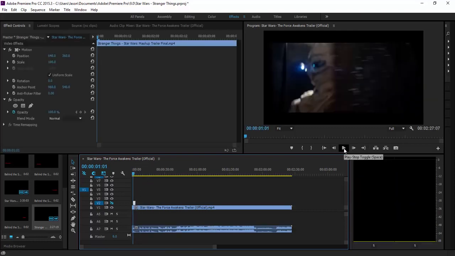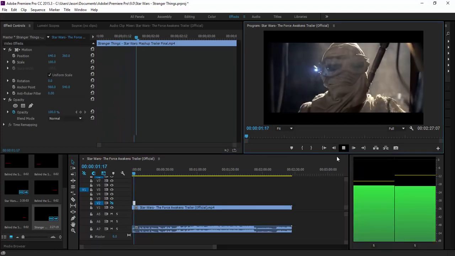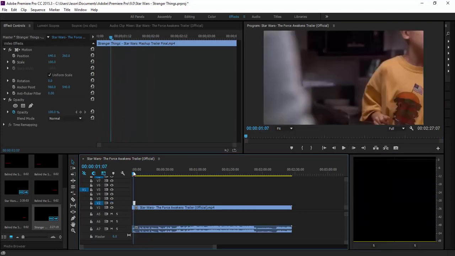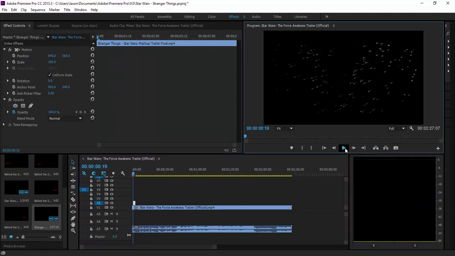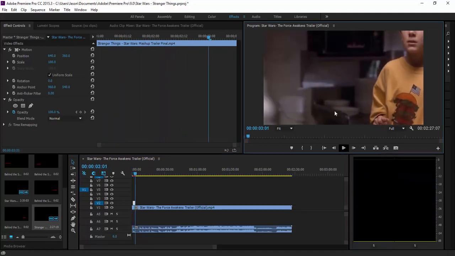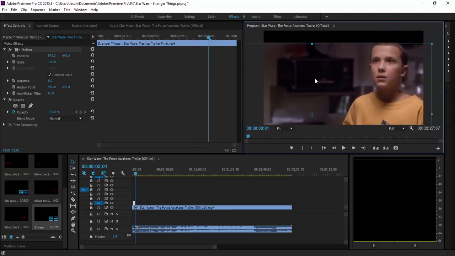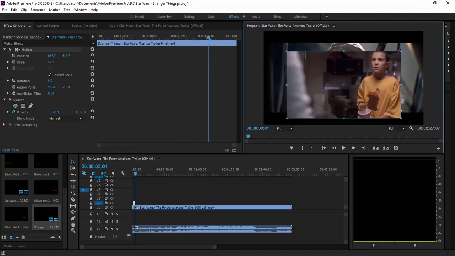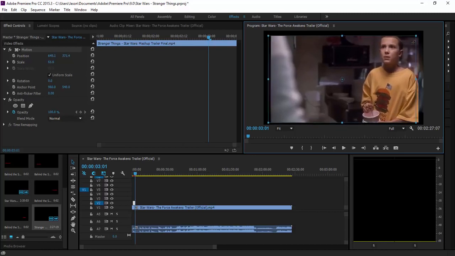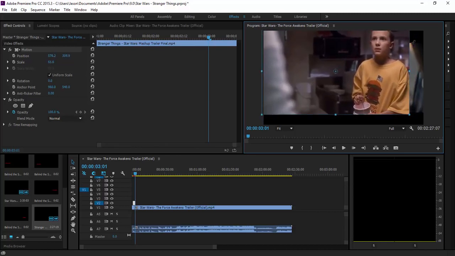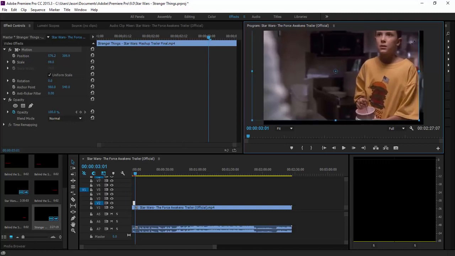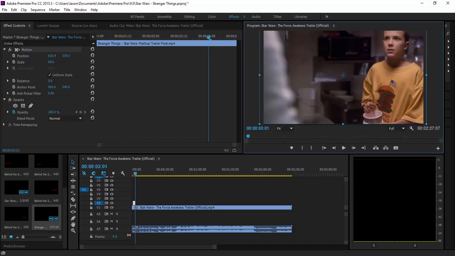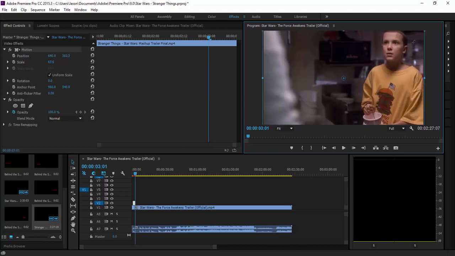Oop, hold on. Sometimes the size is different, so I have to come in here. And that was just because I exported it out of Camtasia at the incorrect size. So you shouldn't have to do it if you do it right the first time. But sometimes I export it at a bigger size.